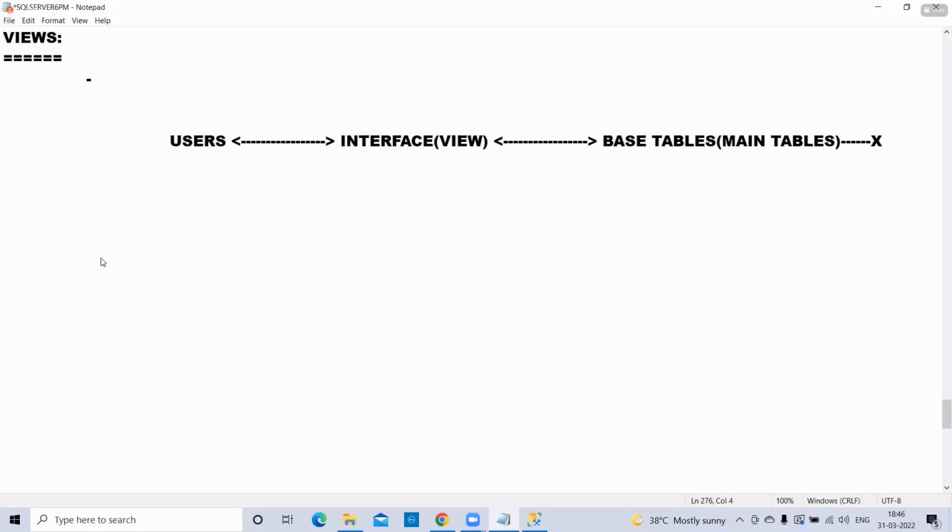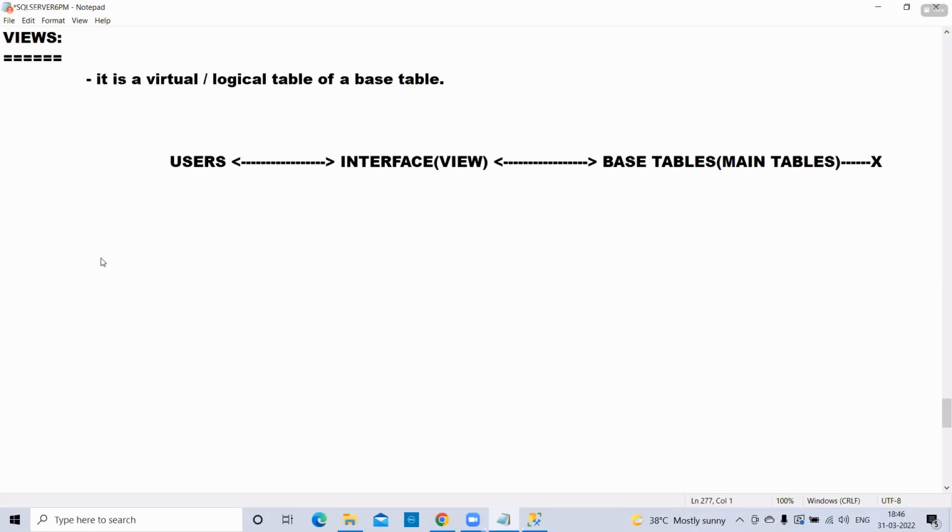View, exactly what, sir? Simply we can say it is a virtual or else logical table of a base table. So view is a virtual or logical table of a base table.